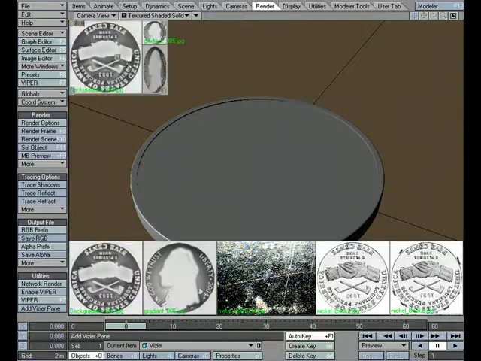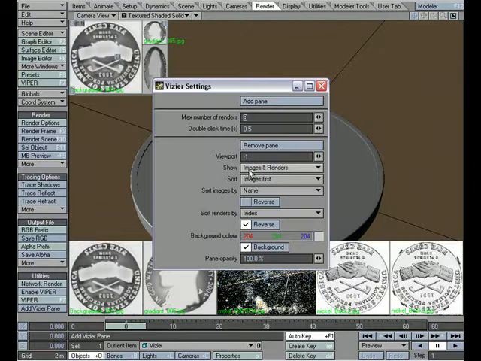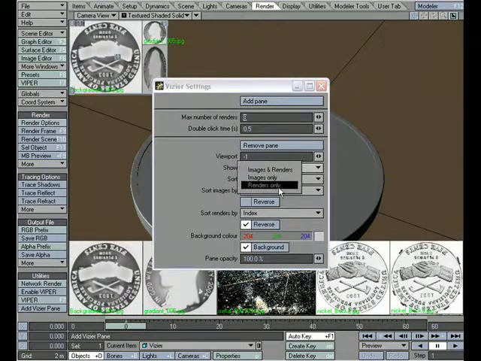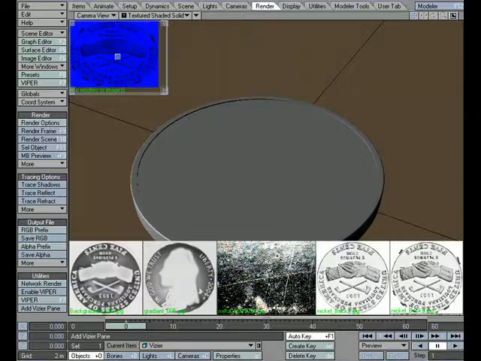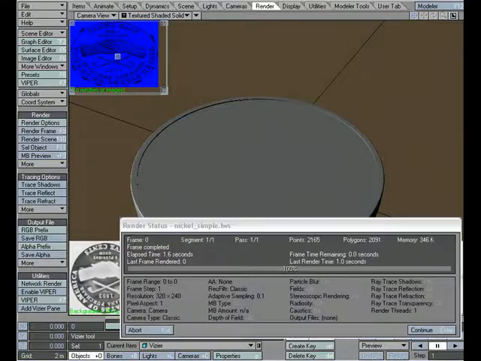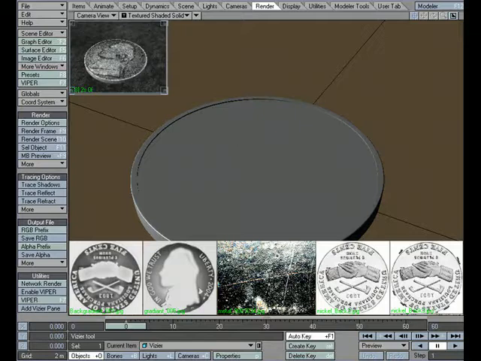I'm going to set it here, double click. Let's change our setting from Show Images and Renders to Show Renders Only. Since we have no renders, it's using one of the image maps as our kind of placeholder for a render. Let's go ahead and do an F9 test render, and when we close our render status window, we get the rendered image in our pane. Let's go ahead and create several more renders, and we'll be able to display them in our pane.